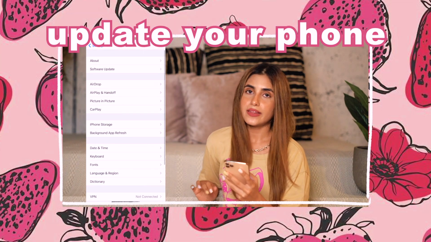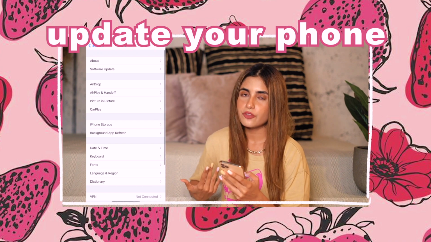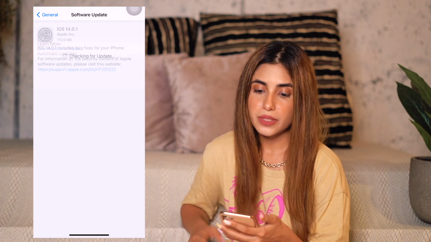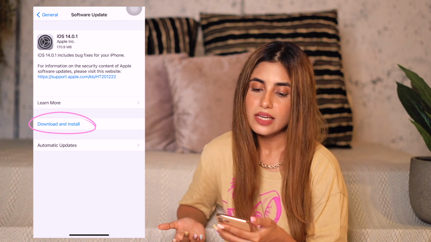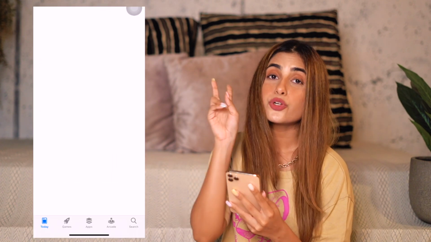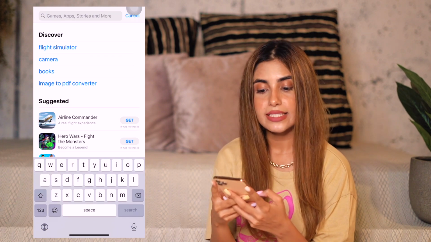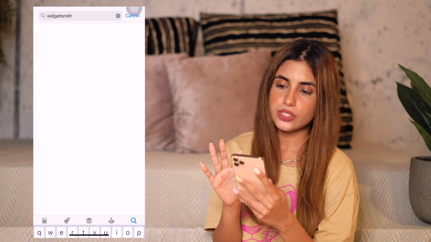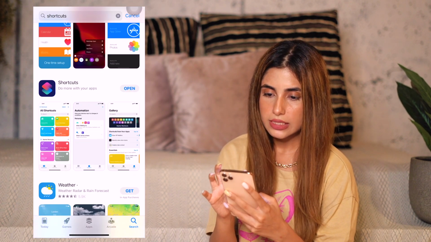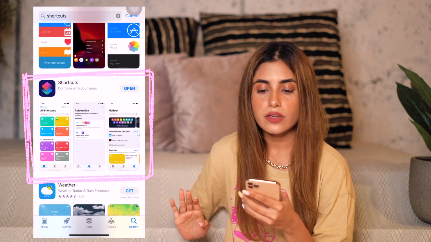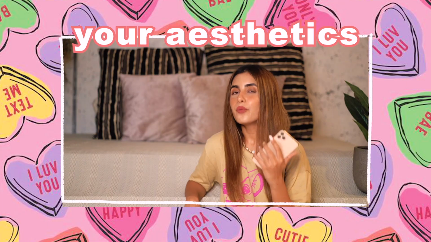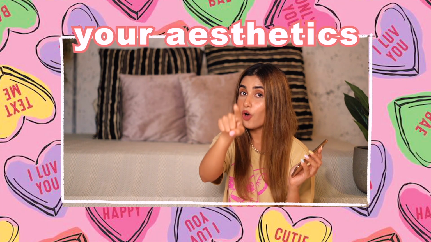So before we start this, you need to of course update your phones to iOS 14. You can do that by going to the App Store, and in the general there'll be a software update, and you can just go and click on the update. So after this, you need to go to your app stores and download two apps, which is very important for making such a layout. The first one is widgets, which is this one, and the second one is shortcuts. Now we'll get to both of them later, but after you're done with the downloads and the update on your phone, we need to talk about your aesthetics.